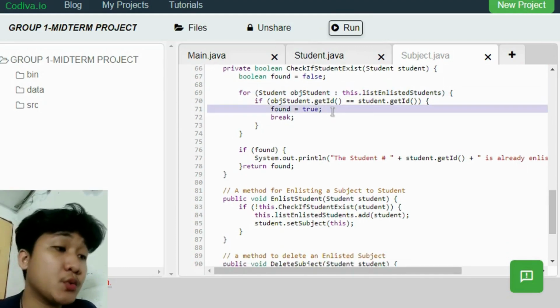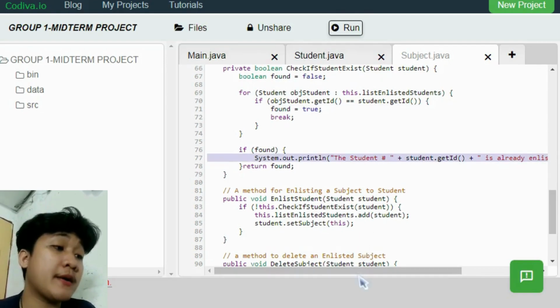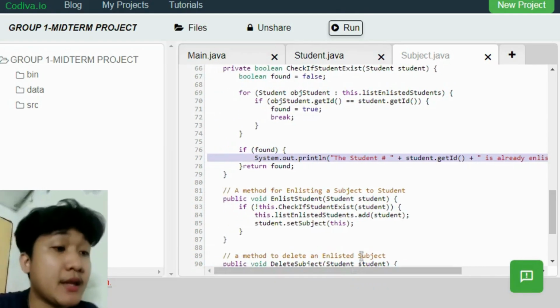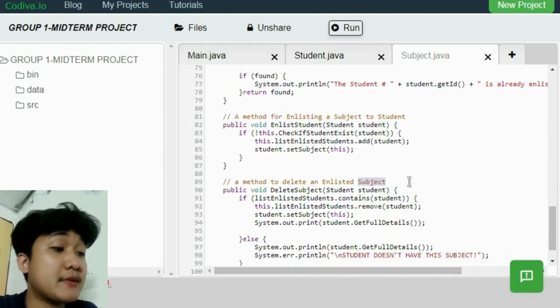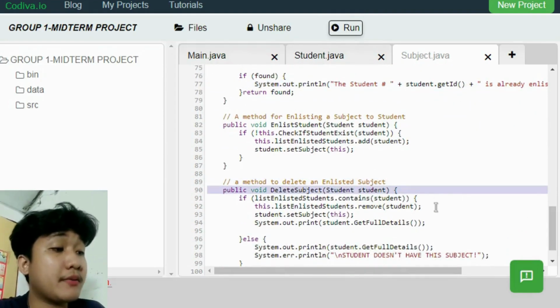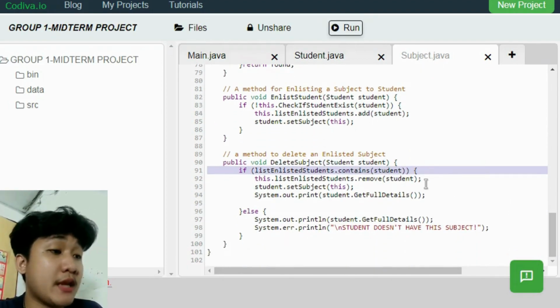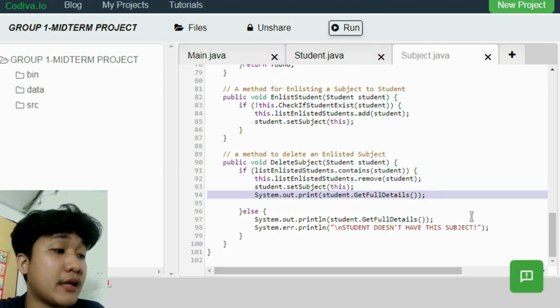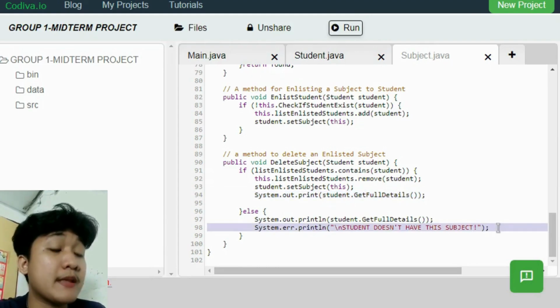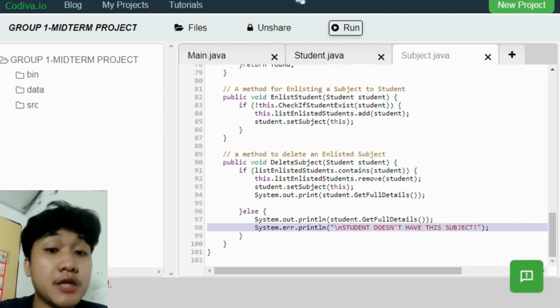If there is a true there, it will display that the student is already enlisted. To delete an enlisted subject, inside the public void deleteSubject there is an if statement. It checks whether the student exists in the list of enlisted students; if so, the student is removed, and the program will print the full details of the student. If not, the program will print that the student doesn't have this subject.